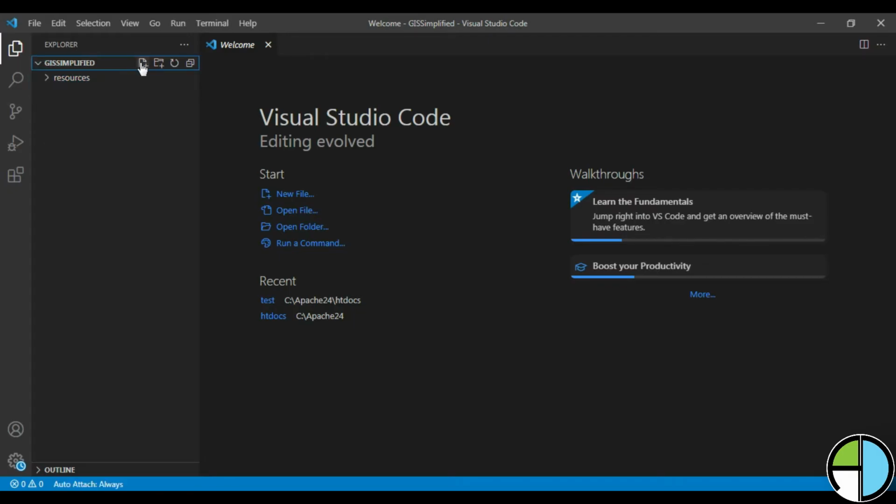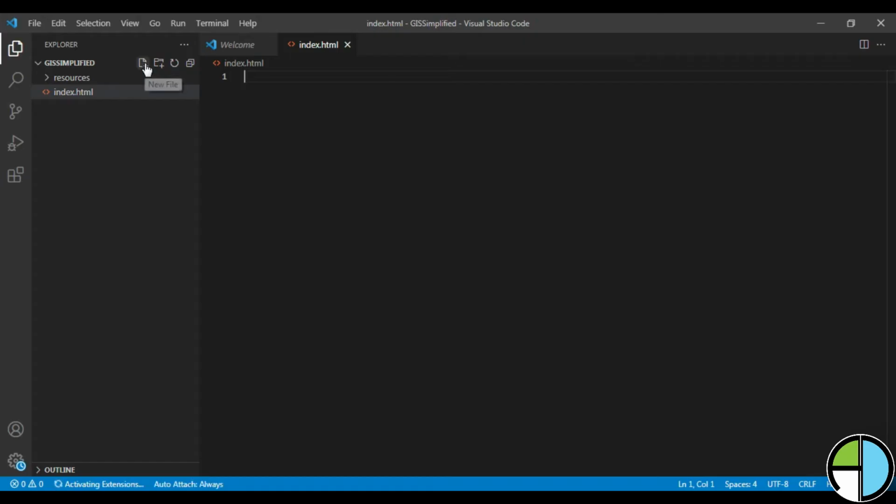Now I will create a file in the GIS simplified folder, that is index.html. I will create another file to store my JavaScript. I'll call it main.js. This is a JavaScript file. Let us create one more file to store our styling, a CSS file. I'll call it main.css, or you can call it style.css, or any name as per your choice. So 3 basic files we have created.